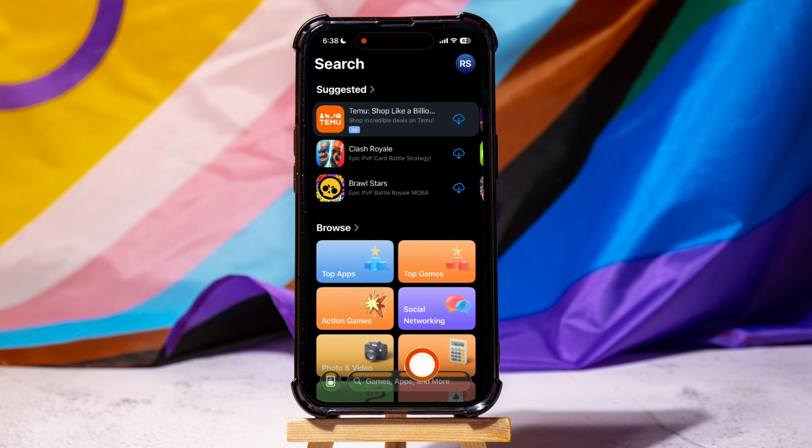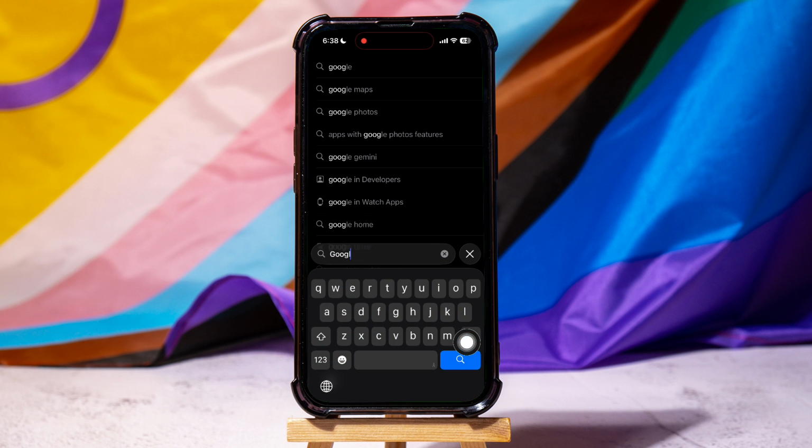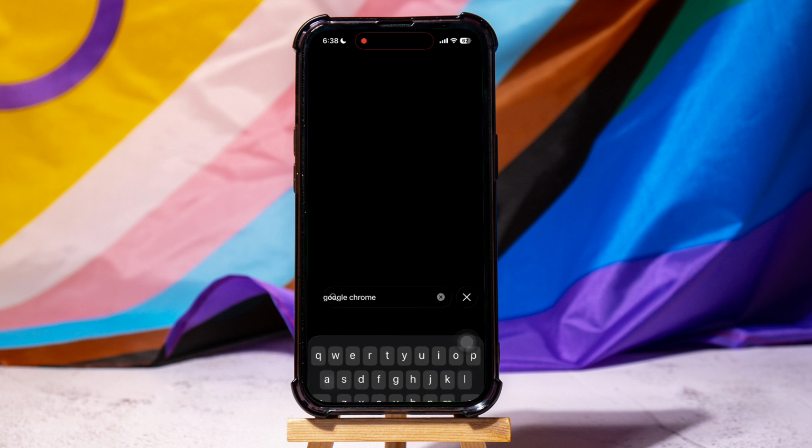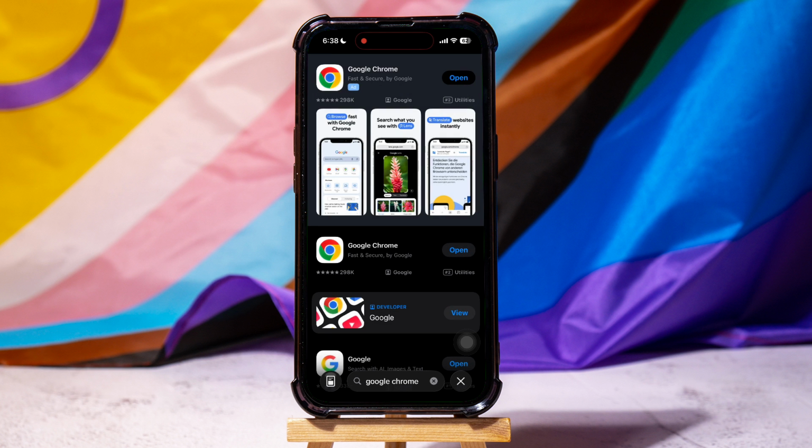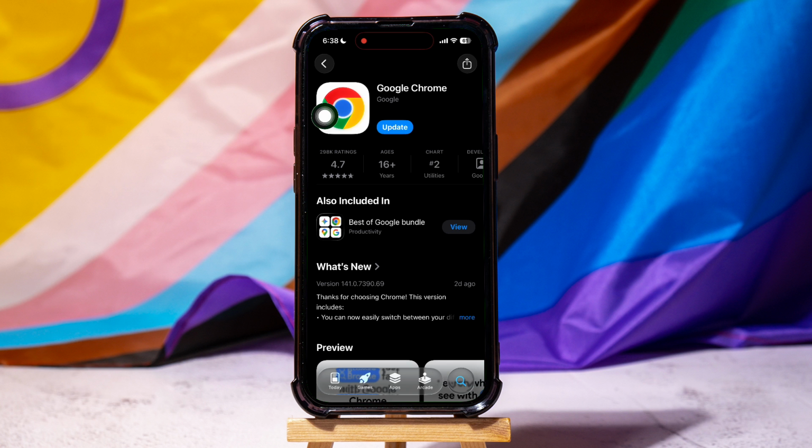Tap on the search bar at the bottom and then type in Google Chrome. Tap on the search key on the keyboard to display the results. Locate Google Chrome in the list and tap on it. As you can see, this app is already downloaded to your phone.